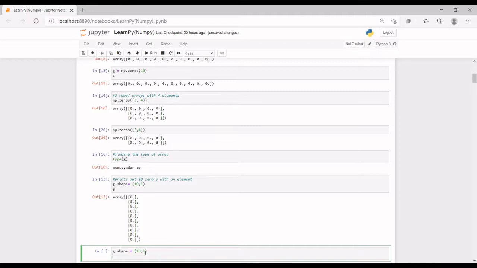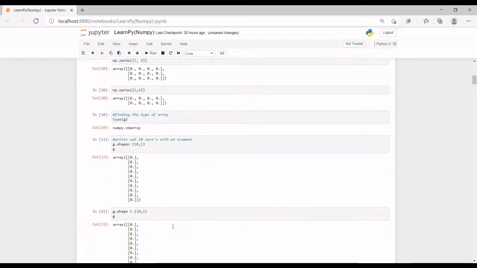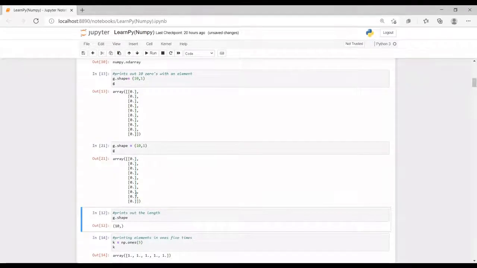Okay, so let's print out g. You can see in one row, 10 elements. This is our shape. We want to find the shape of our array. The shape gives us the length of our array. You just type g.shape, or you just give the variable name. So if you use y, you just put y.shape. Since we have 10 elements in our array, you can see we have 10 here.